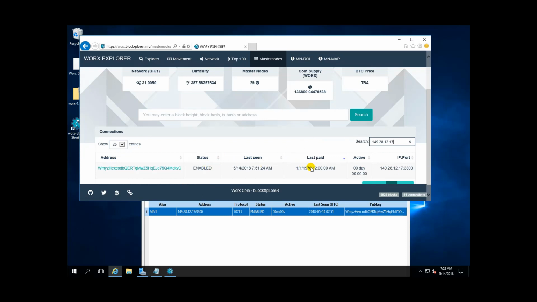It says it's enabled. It says it has not been paid yet. That's a default date that basically means it has never been paid yet. That's the beginning of time, I believe, for C or something like that. But it shows we are active for 0 days, 0 minutes, 0 seconds. And that's right, because we just started this. But this tells me that this masternode is visible out on the network, and it's enabled. So everything should be working fine.